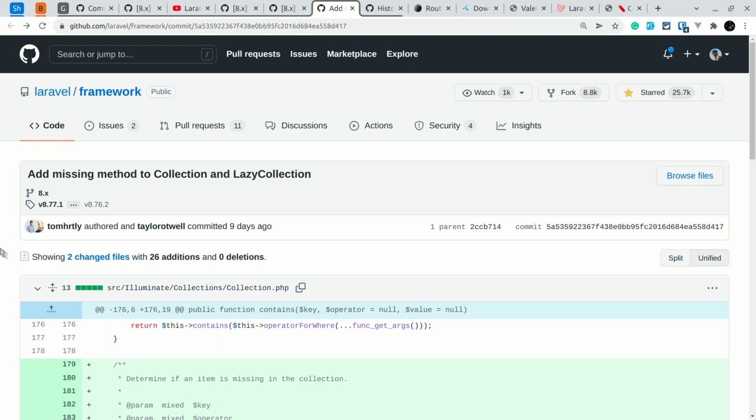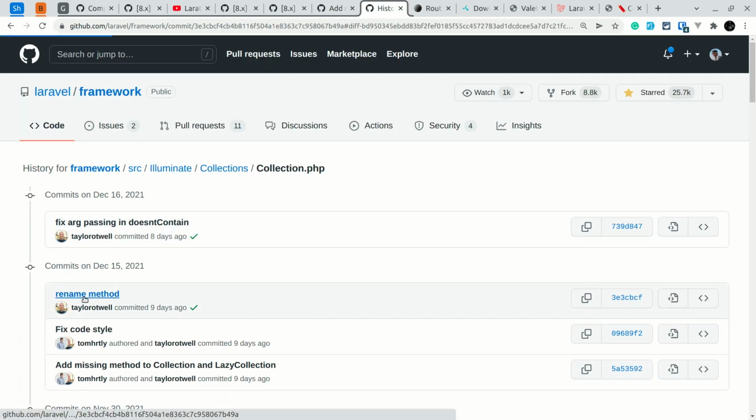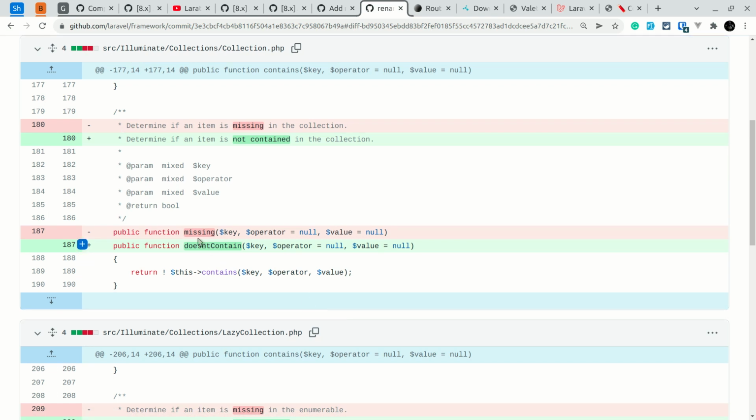Now the fourth and the final thing that has been added is this missing method on the collection and lazy collection. Whenever this pull request was merged, the method name was missing, but now it has been changed. If you see here in the history, here commit is rename method, and if you look inside it, then you can see here missing is changed to does not contain, and it is just the opposite of contains. Let me show you that also.